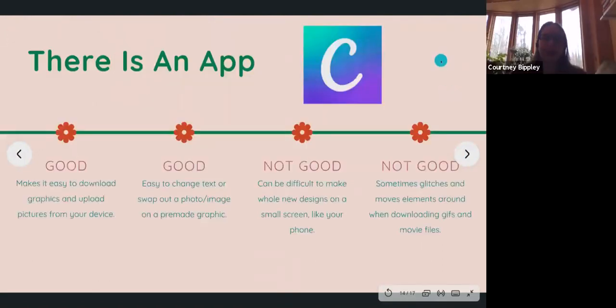There is an app for Canva, and just briefly, the good and the bad about it. The good things are that it's easy to upload pictures that you took on your phone to your Canva account and download Canva graphics to post on Instagram through the app or Facebook or whatever social media platform you're using. You can pretty easily change any text or maybe swap out a book cover using the app.